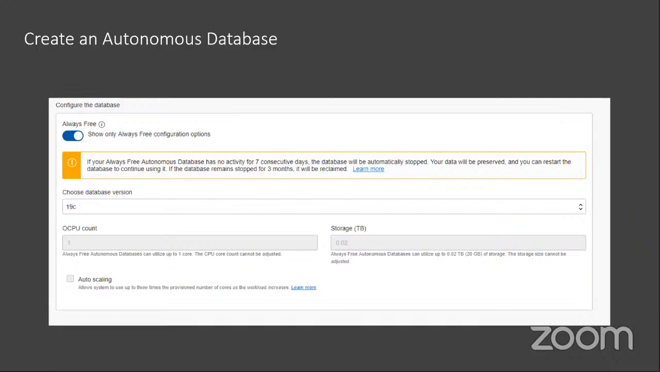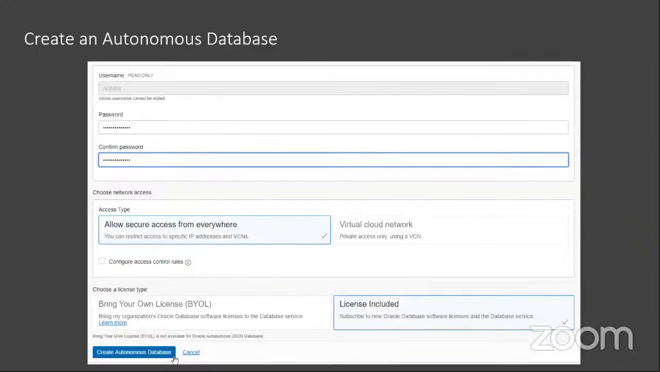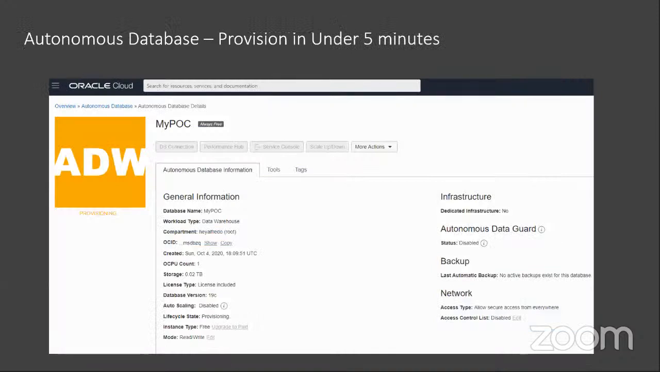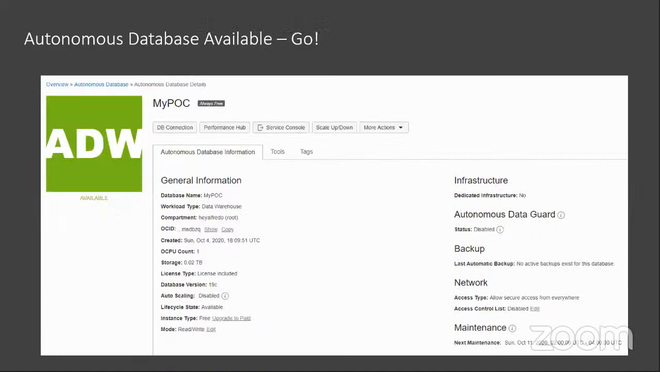But if it's stopped for more than 3 months, then they take everything back. So be aware of that. But again, it'll show up in the announcements. You'll get an email before they do anything. It's not like they just take it away and then you're SOL. No, that's not the case. And you can see here the OCPU count is at 1 and the storage is 20 gigabytes. So pretty easy. We just enter in a password, say license included, and click create. And you'll see this provisioning screen come up. For me, it took about 3 minutes. Normally under 5 minutes, you're going to have it provisioned and it's going to look something like this.